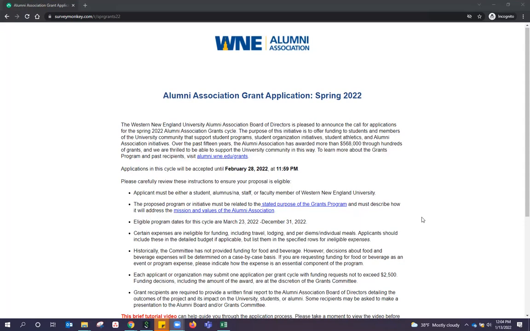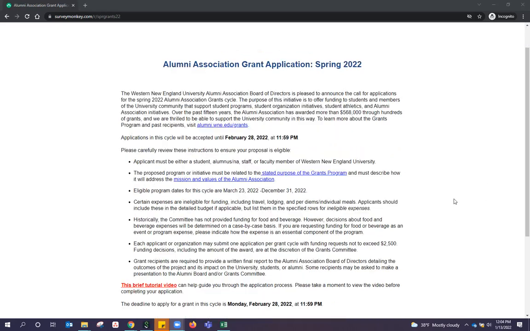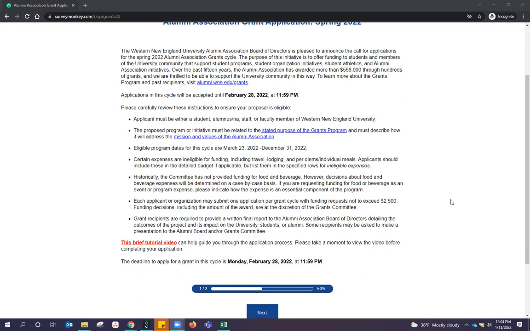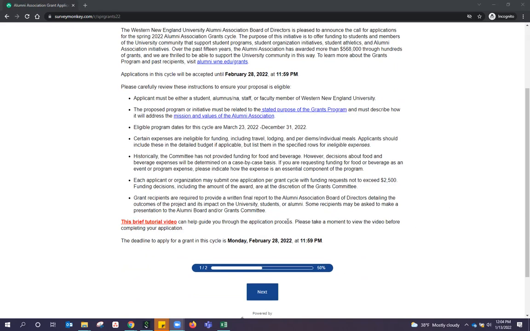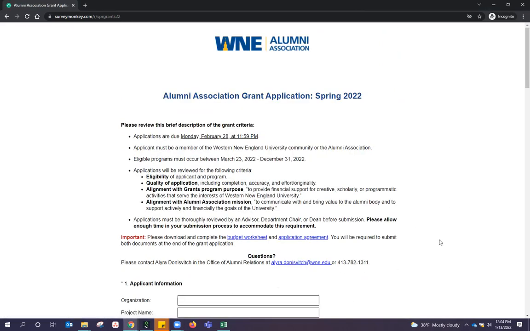So when you come to apply for a grant, it is an online application through SurveyMonkey. All of your application materials will be uploaded through this SurveyMonkey, and there's also lots of important information to review. So please do take time to read through everything before applying. And once you do, you'll just click next.